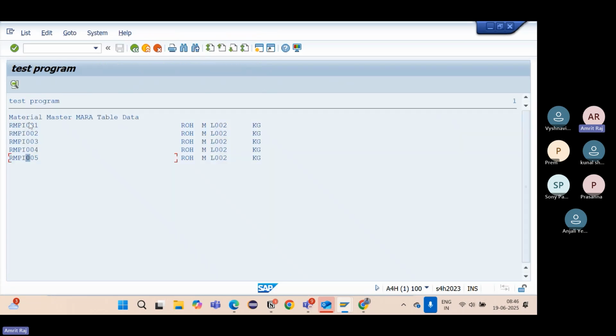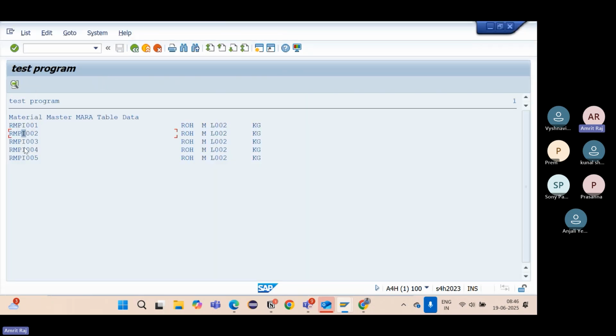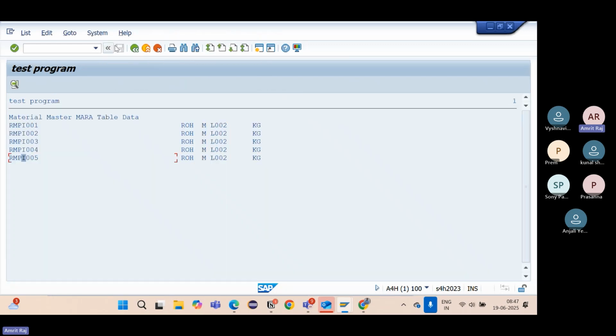I am double clicking on this RMPI 001 material number. So I want to display the same material number from MAKT, correct? And I'm double clicking on it. So what do I need? I need this primary key on which I can write the select query. And who is going to return this for us? This SY-LISEL, a system variable automatically fetching the row on which you are double clicking. So you can use this one now.